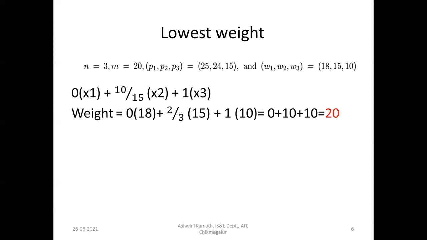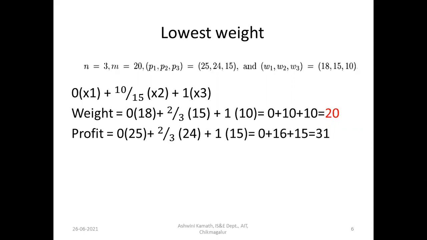So the weight will come as 20. 0 into 18, that is the first item is not added. And 10 divided by 15, 5 2s are 10 and 5 3s are 15, so 2 by 3 of 15. So we'll get 10 kgs. A 10 kg portion of the second item is added to the knapsack, and the third item is added completely. So 0 plus 10 plus 10, which is equal to 20. And the profit earned is 0 into 25 plus 2/3 of 24 plus 1 into 15. So 16 plus 15, which is equal to 31. So the profit earned with the third method is 31.